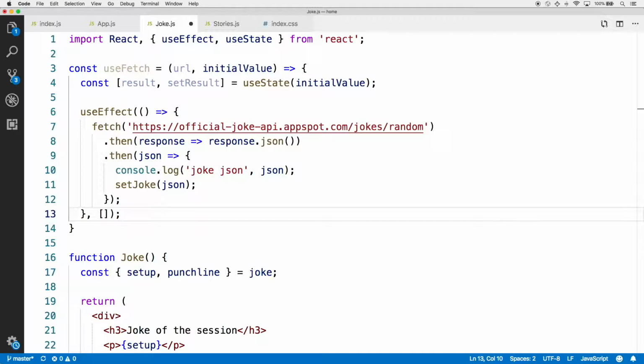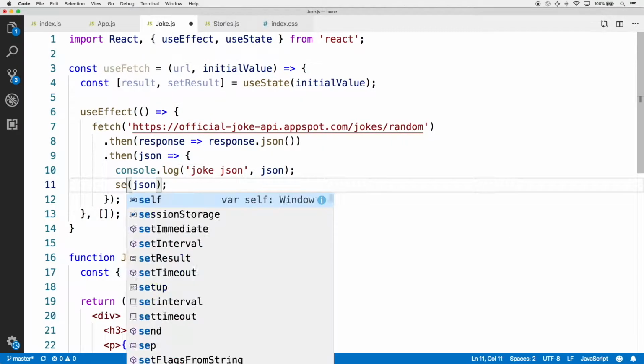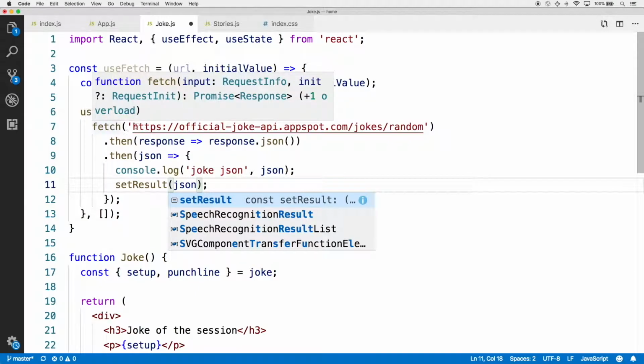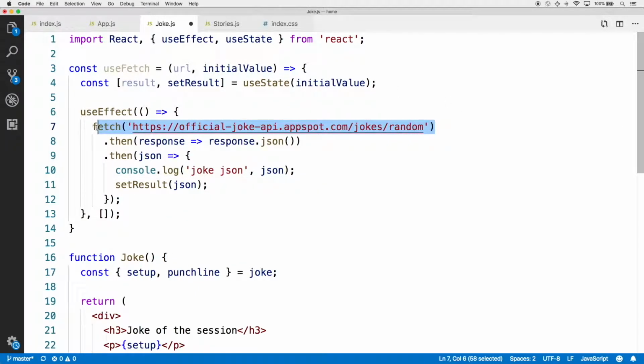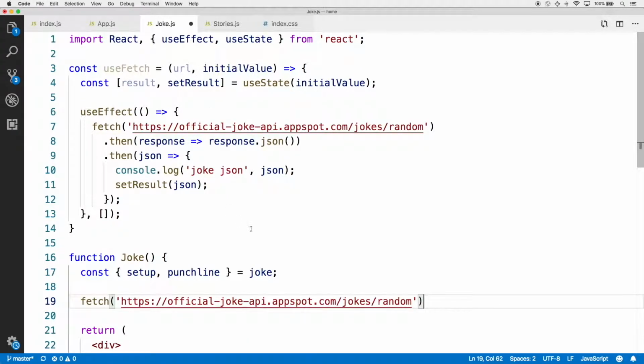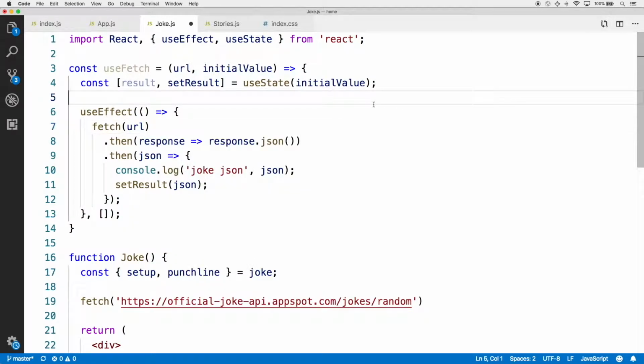Now we're going to refactor this to not use setJoke, but to use setResult. So instead of setJoke, we're going to set the result to that resulting JSON. And instead of going to the hard-coded URL, well, we're going to go to the URL that is passed in to the actual useFetch hook. Now I'm just temporarily pasting this outside so that way I don't lose that hard-coded URL. But indeed, we're going to fetch to the URL that is passed into useFetch rather than the hard-coded string.